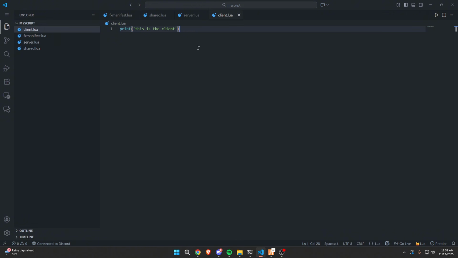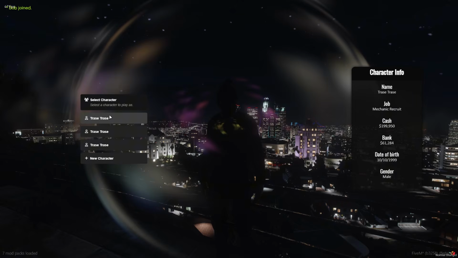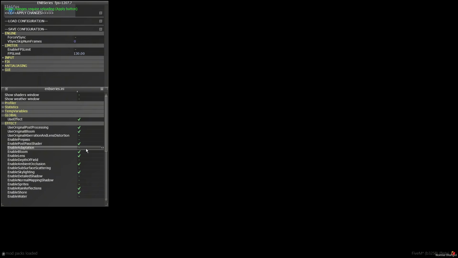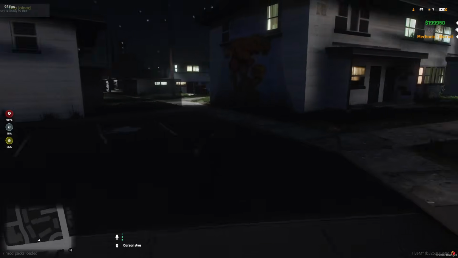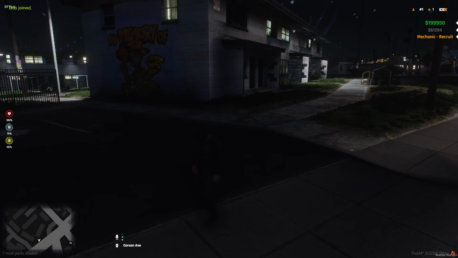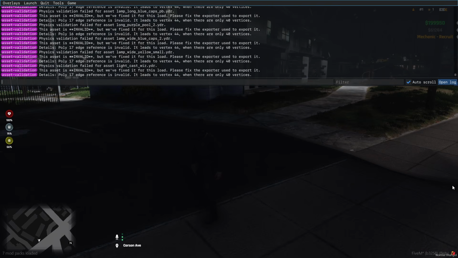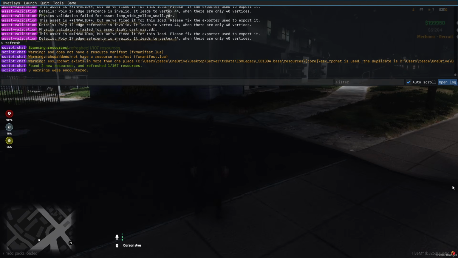Now we can load into our FiveM server. One thing you have to do is, if you change something in your FX manifest, you need to do refresh first. If you don't refresh, it's not going to reload your FX manifest, meaning it's not going to start your new file. So do refresh, then do ensure my script, or whatever you named your script.